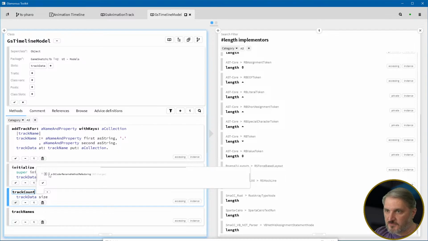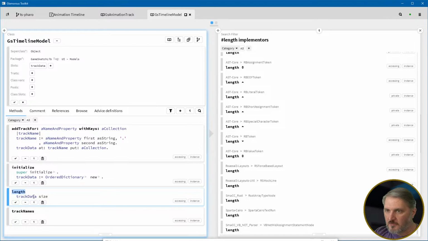300 changes. So no, we do not want to do that. Just delete this. Ah, come on. It says track count now.